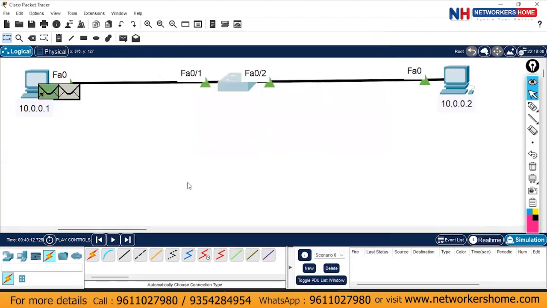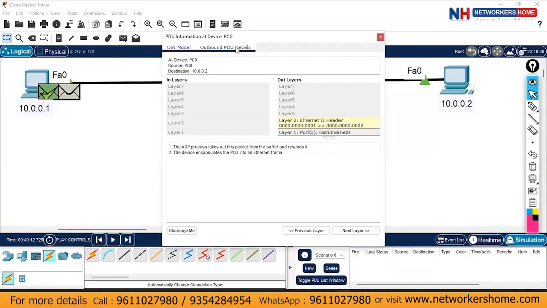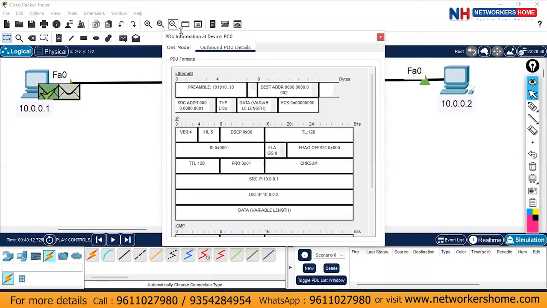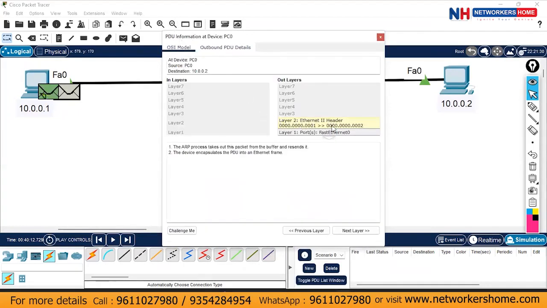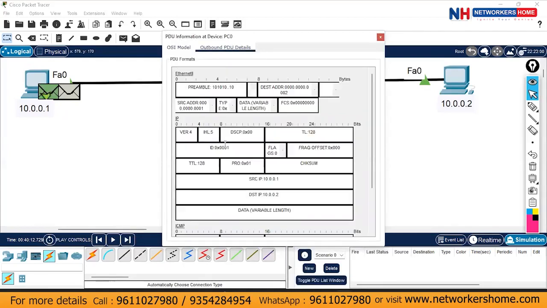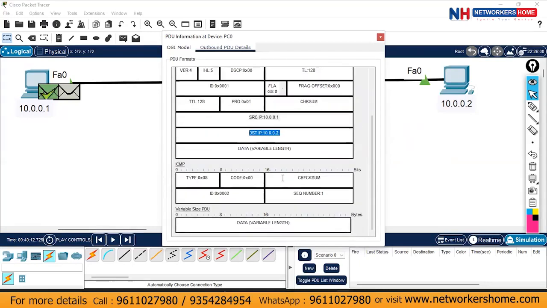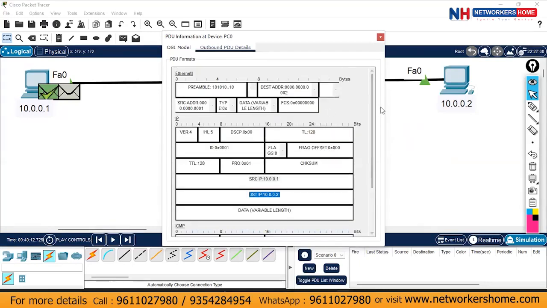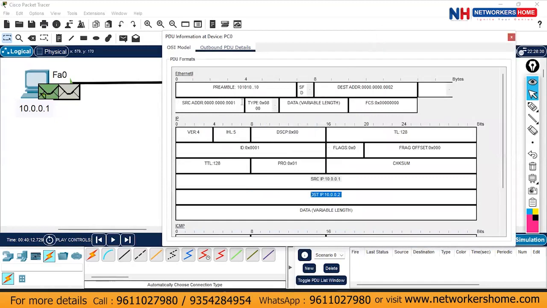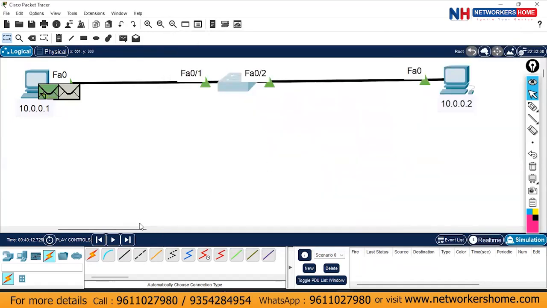Okay, so now you'll see. Let me check. Yes, in the packet details it is showing, but here it is not showing. See, in the packet details, the source IP is 10.0.0.1 and the destination IP is 10.0.0.2. And then if you see the source MAC and destination MAC, the source MAC is 0001 and the destination MAC is 0002. So now your ICMP will travel, and your switch is going to check that the destination is 0002, which means it has to forward on F0/2.